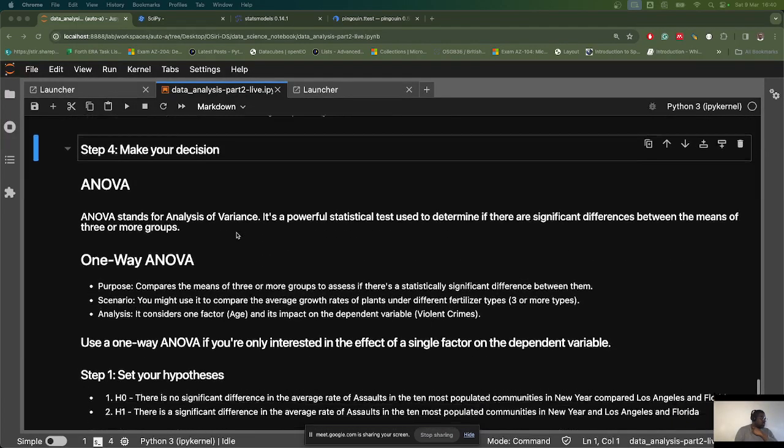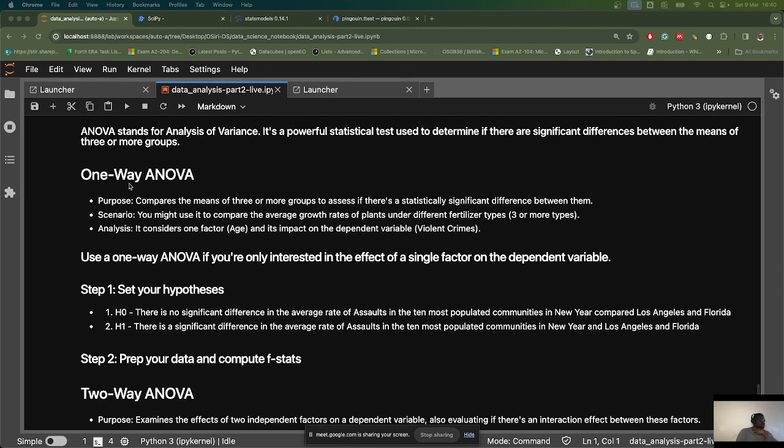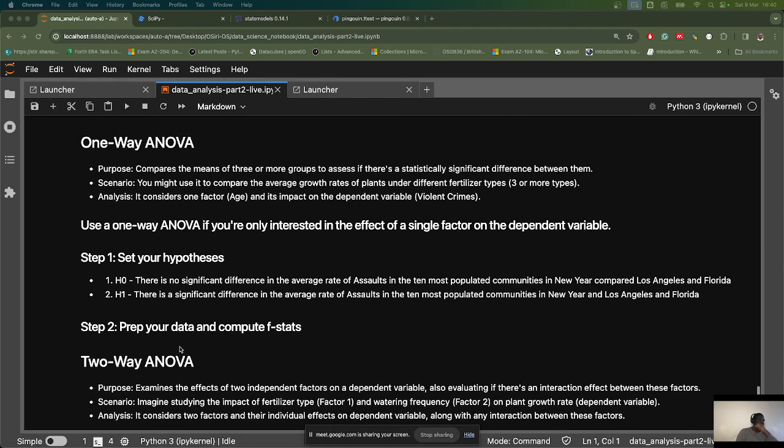So the next thing we're going to look at is another form of statistical test. Whereas the t-test enables you to compare two groups, what if you want to assess significance between three or more groups? In that case we use what they call analysis of variance. It is a statistical tool used to determine significant difference between the means of three or more groups. There's a one-way ANOVA and also a two-way ANOVA.